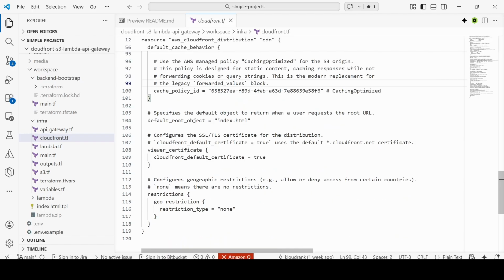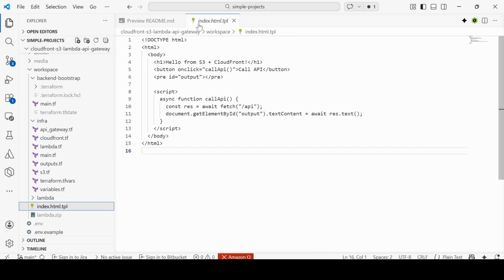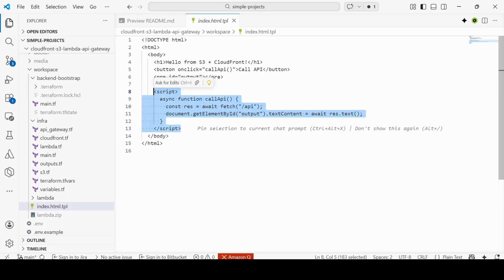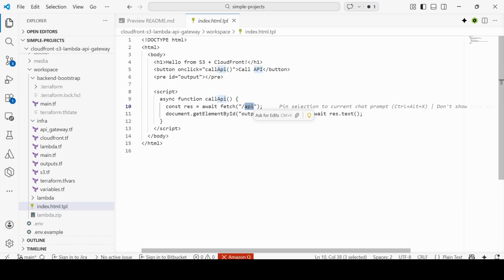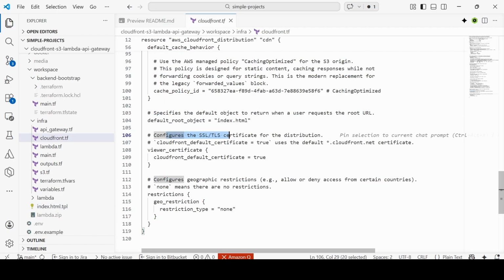And then the default root object is the index.html file that we have over here. This is basically what our S3 bucket is going to store. This simple HTML file that our users are going to interact with from the browser. And in this file, there is a JavaScript function that is going to make a request to the API gateway, and it's going to use the /API route. And here we have the SSL and TLS certificate for this distribution since we're using HTTPS. And we are turning off the geo restriction because this is a very simple project.